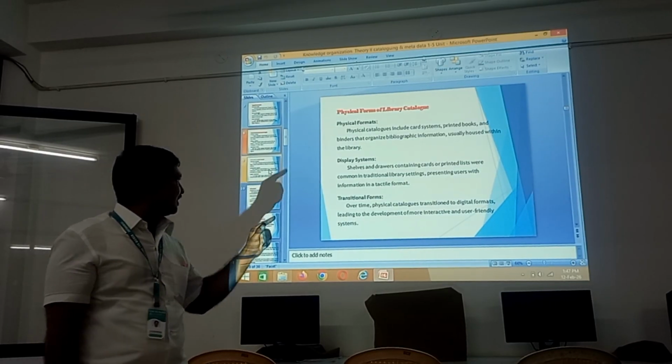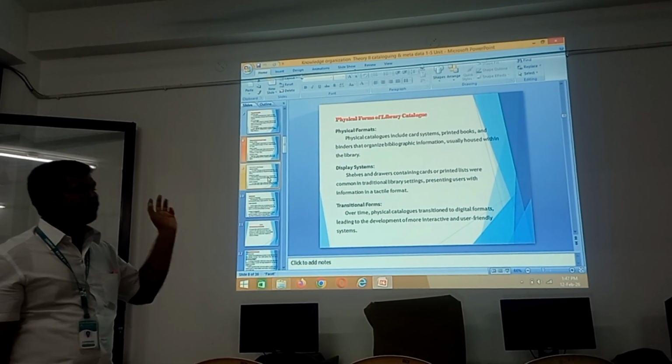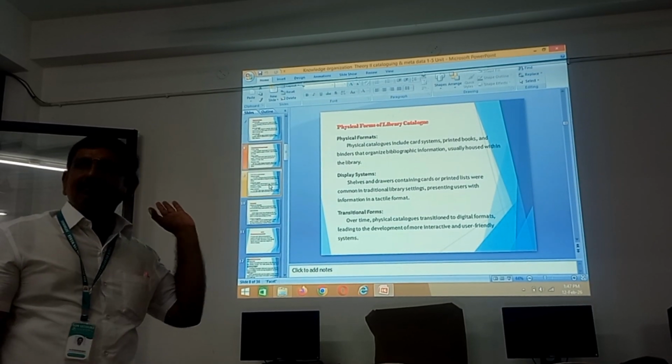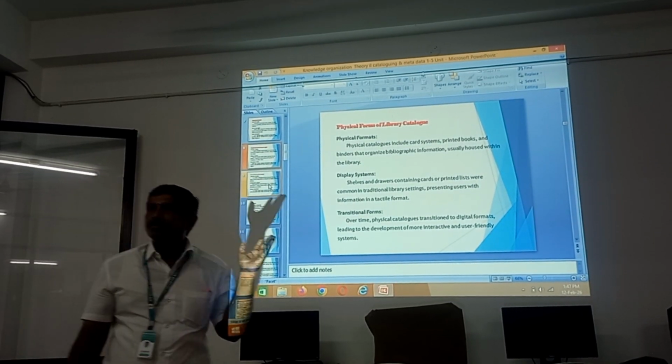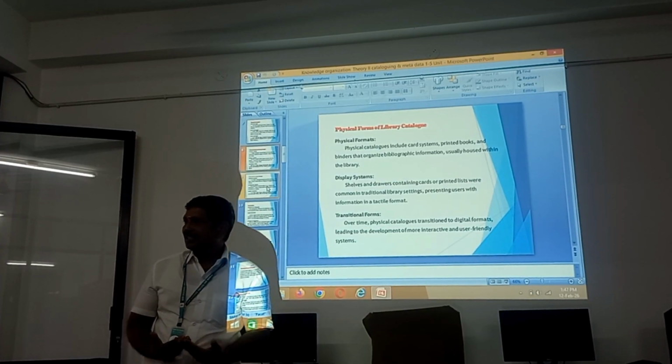Present the users with information directly in a format, the display of the system. This is the traditional method. All traditional libraries follow this method. This method is one of the security forces.